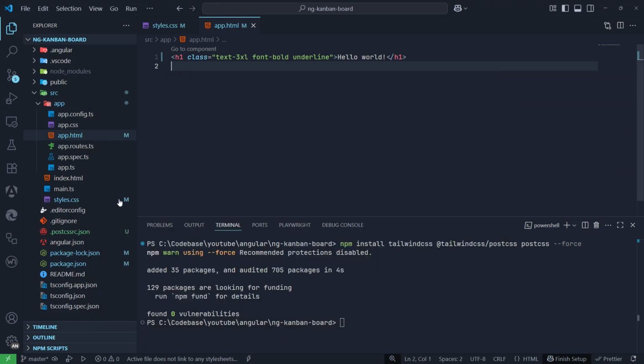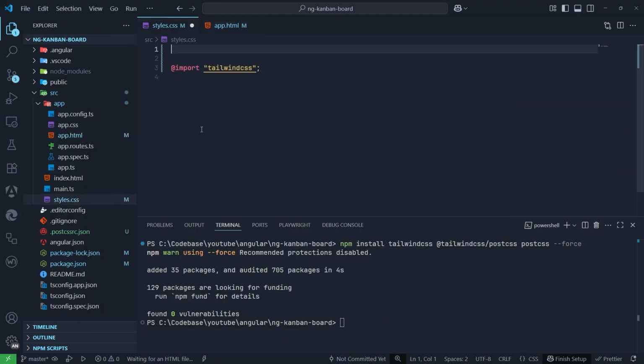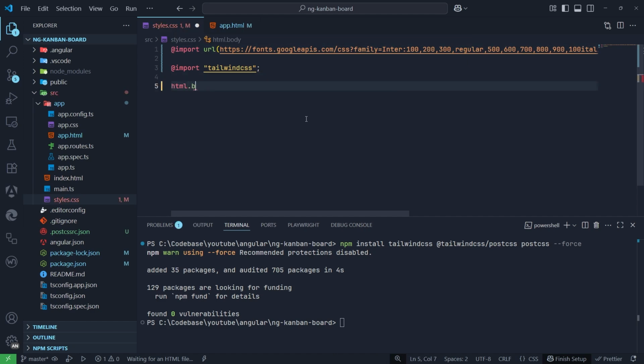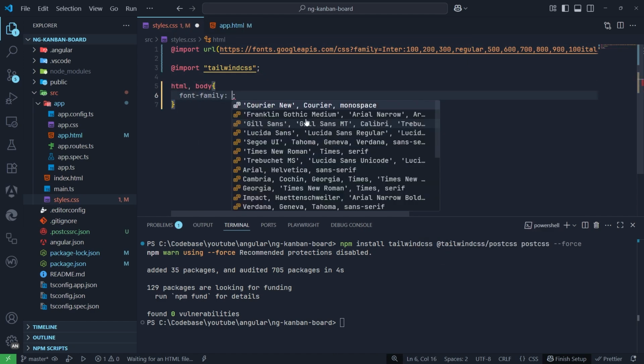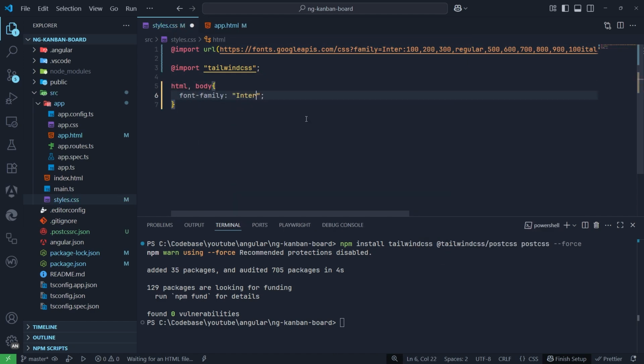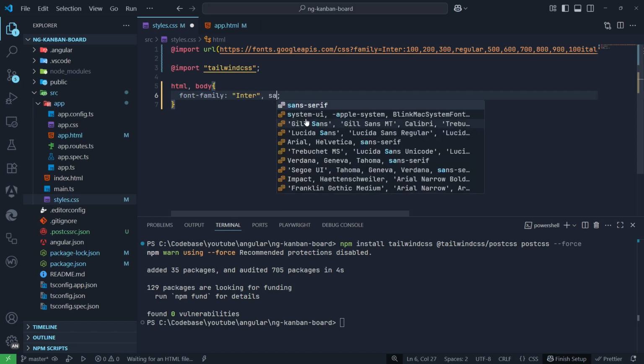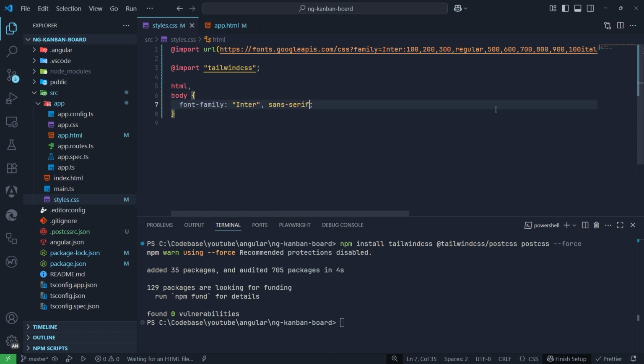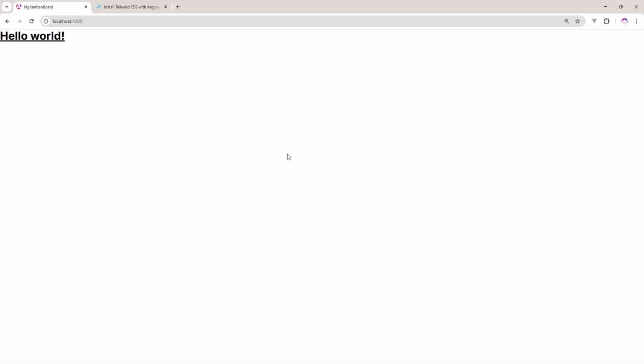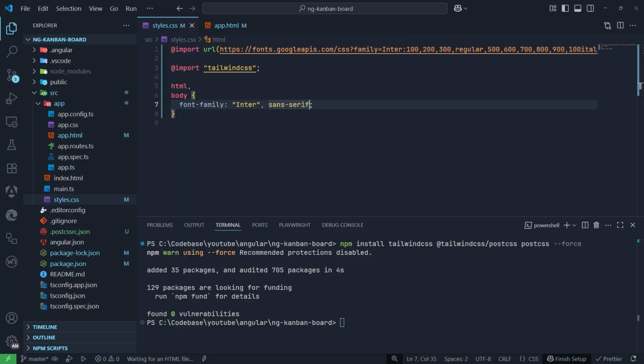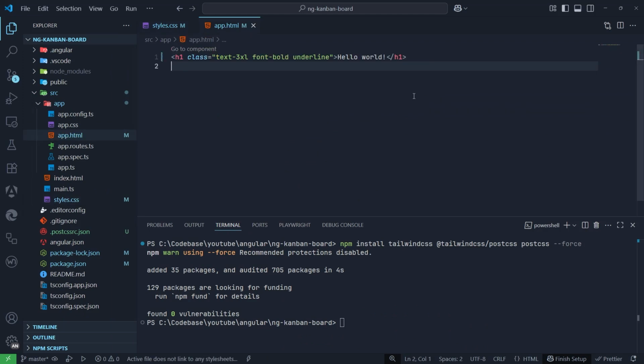I want to add one font here. Font family. That's it. Okay. Now in this HTML page, we will create a structure. First, here we will create one div.